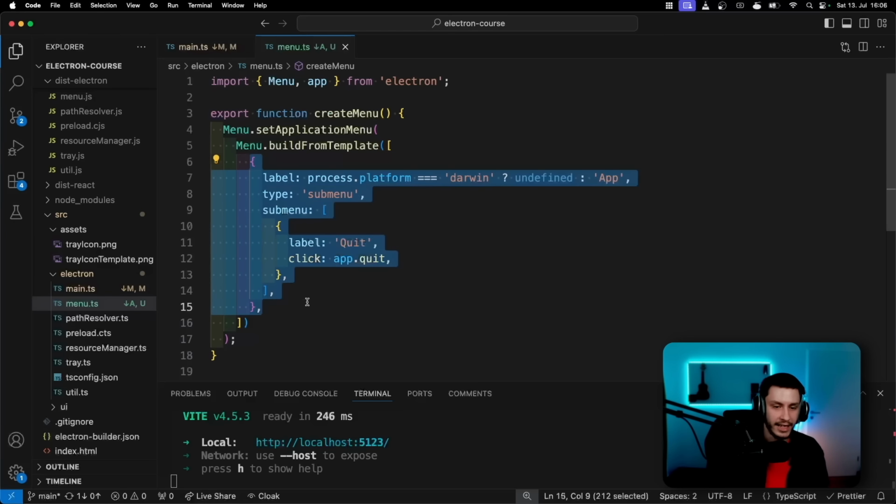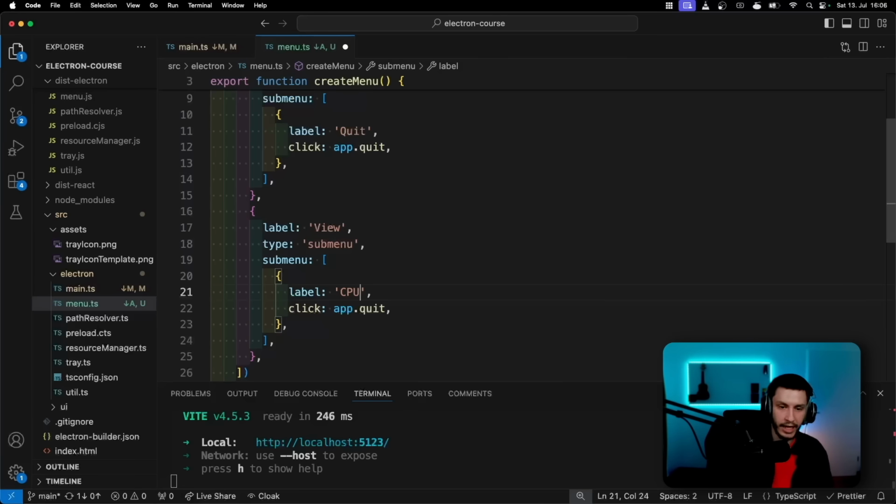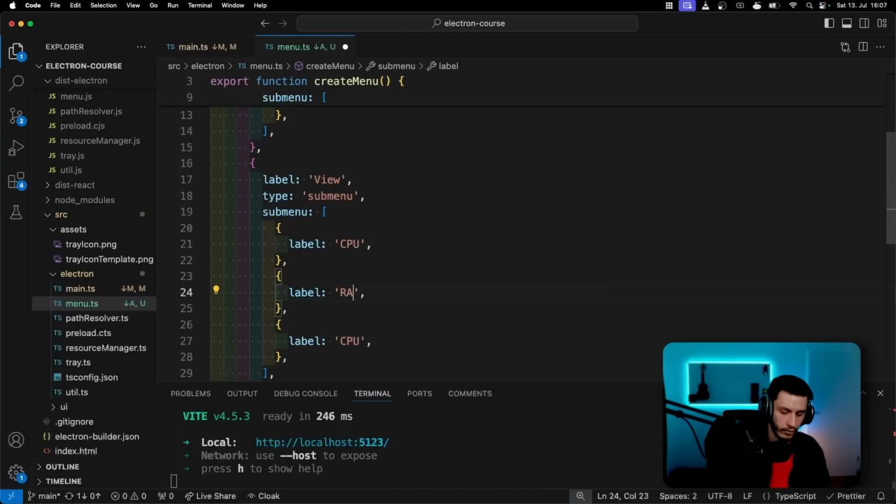And then you can just add a second option right here, which you might call something like view, for example, where you can then be able to change the view. So we could say something like, I have a view for the CPU. We'll just remove the click for now because the functionality will actually be implemented afterwards. Then I'll have one for the RAM and of course one for the storage right here.